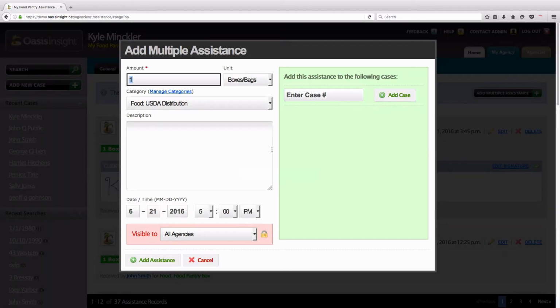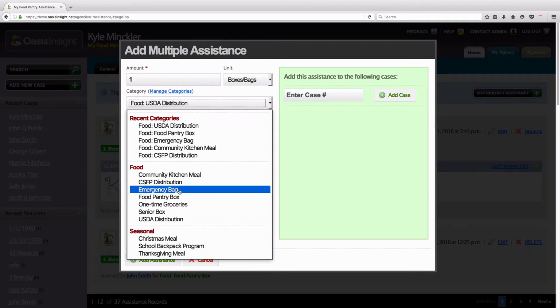On the screen that appears, on the left side, we'll set up whatever the assistance was that was provided to everyone that day. Usually, you can group the assistants together by number of boxes or bags. Let's say everyone we served with one box bag, we'll enter them in right now. On the left, we enter an amount of 1, the unit boxes bags in this example, and then the category will be food pantry box.